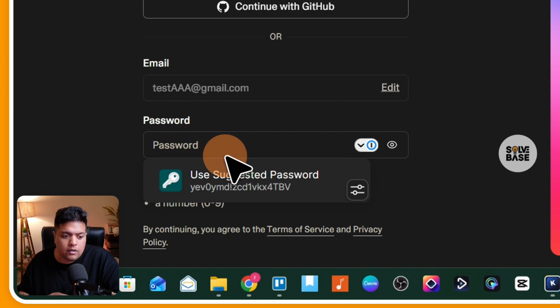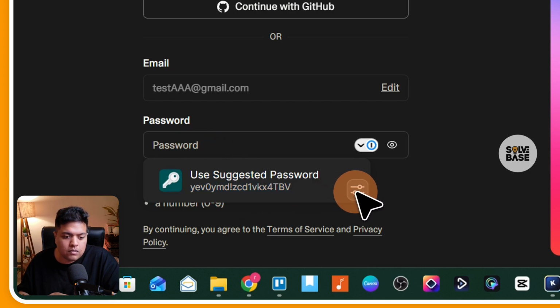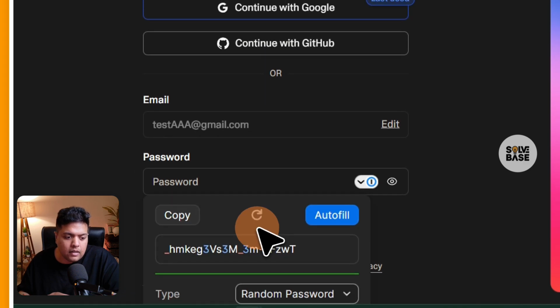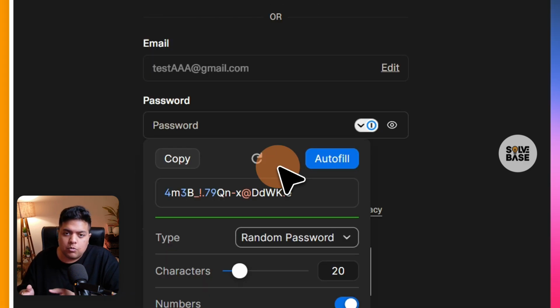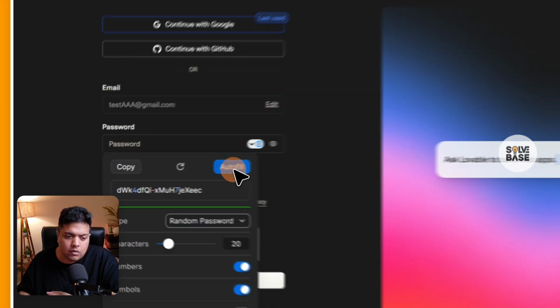Now, if you're on a website, like I'm on lovable.dev, on the sign up page, under password, you can press on it, and then you'll see this use suggested password. You can press here to enter it, or you can also press on this control panel type icon, and you should be able to see the password generator here as well. You can just refresh a few times, and the one you like, just press on autofill.